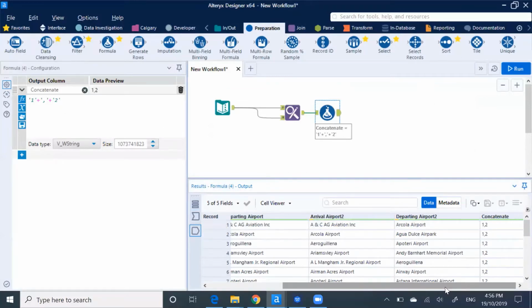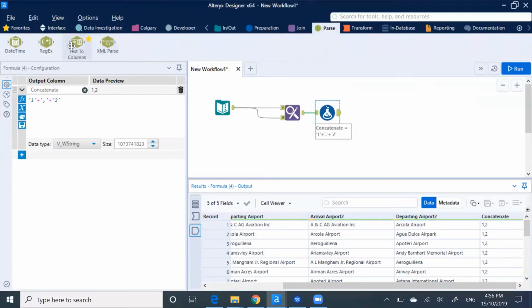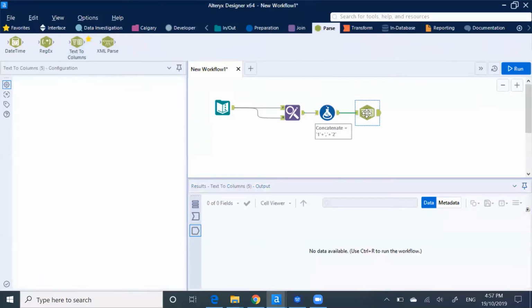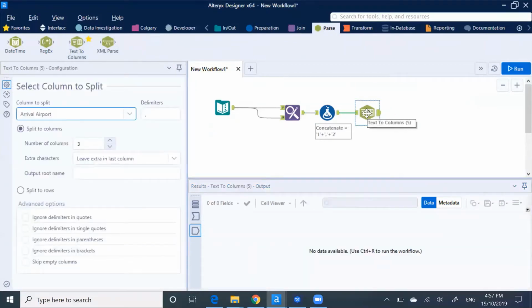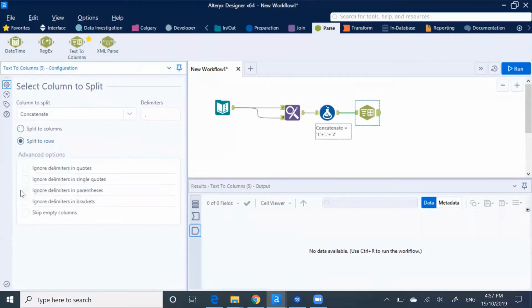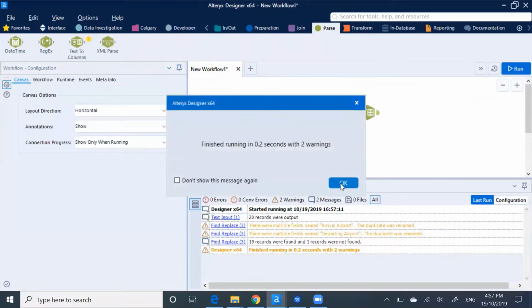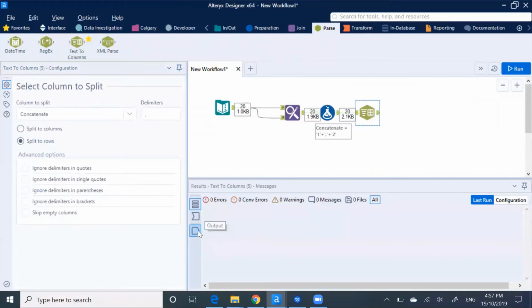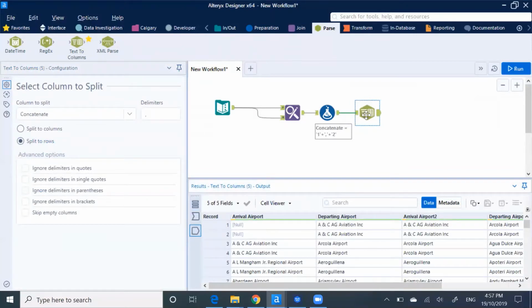Perfect. Now what I can do is bring the row one below the other. So basically it's going to be a lot of duplicates, but we'll deal with it. So what I'm going to do next is a Text to Columns, probably text to rows within this tool. I'm going to choose the Concatenate field, split into rows. And now what I will get is something like this. I can also do a Browse to show you exactly.